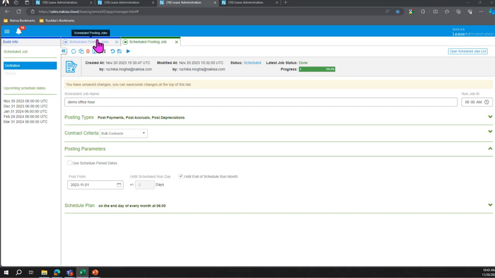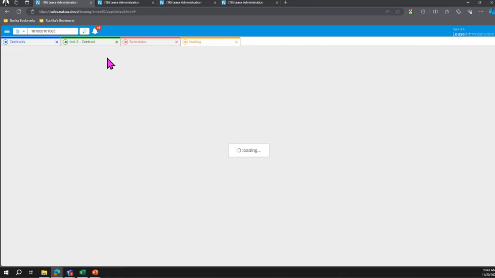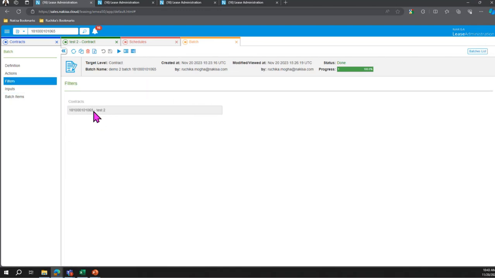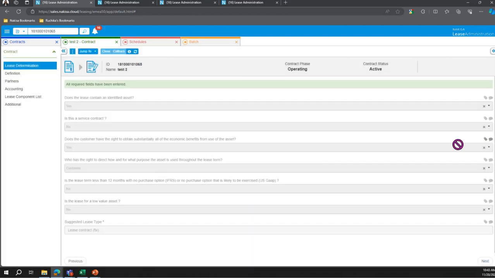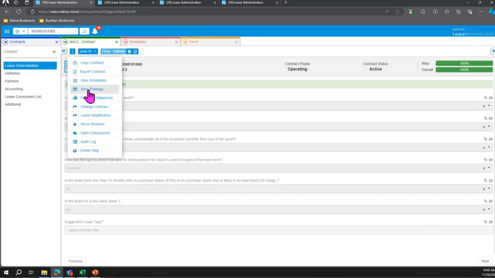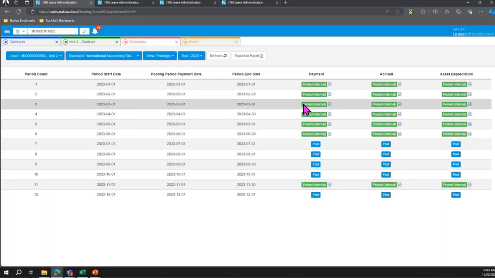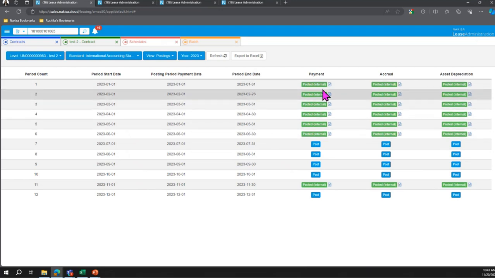So Ruchika, if you come back now to the front end, you can show that batch that you started. Maybe close everything and go back to the batch. It will be the first one there. Yes, that one. And if you go to batch items, you will get directly to your contract. Now you posted it from January to June. Yeah, and it says posted internally.